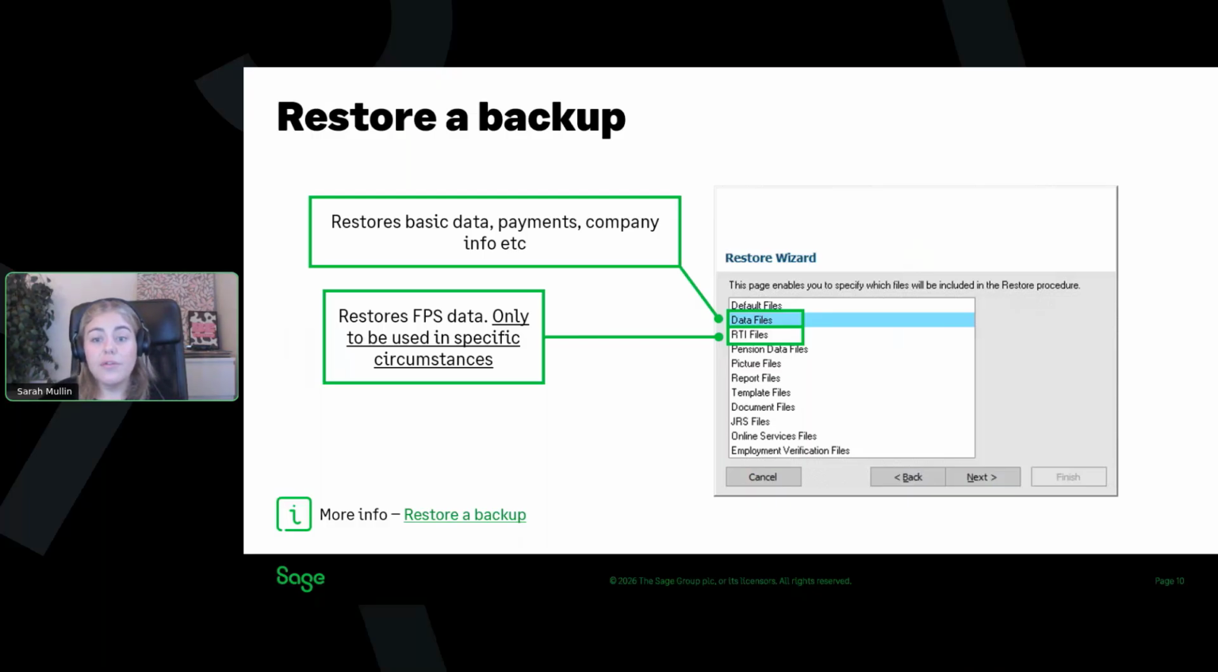If you select it for a normal correction, I do want to stress this can result in issues with duplication of HMRC liability, which obviously no one wants. So please just be a little bit cautious when you're in this window. And I would definitely recommend taking a backup before you restore. Then if anything does go wrong, or if you maybe select a file by mistake, then you can always just restore your earlier backup and start the process again. So it's always good to have a little bit of a safety net.